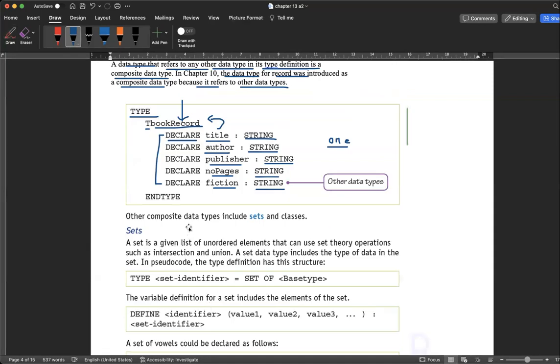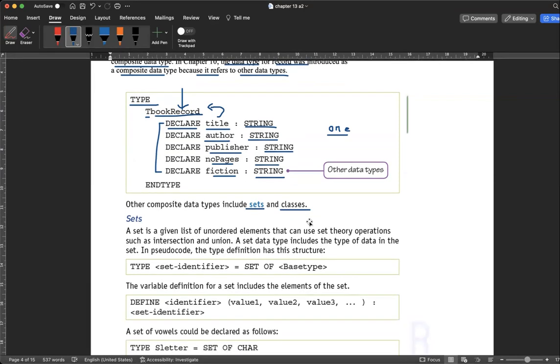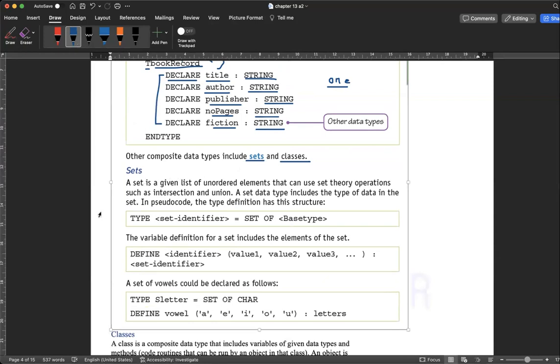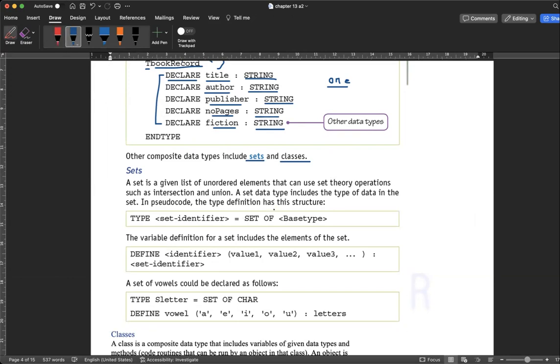Okay. Other composite data types include sets and classes. Of course, you are going to classify anything. You are going to make a set of any data type. So you can also use sets and classes in it. So what are sets? Let's see in the details. A set is a given list of unordered elements that can undergo set theory operations, such as intersection and union. A set data type includes the type of data in a set. Remember this word, set.